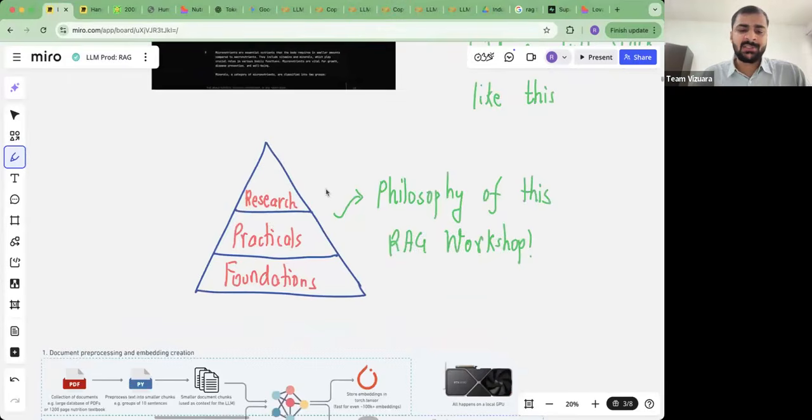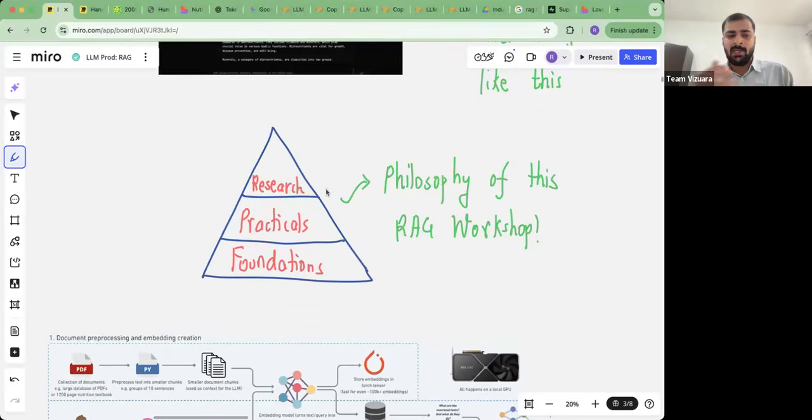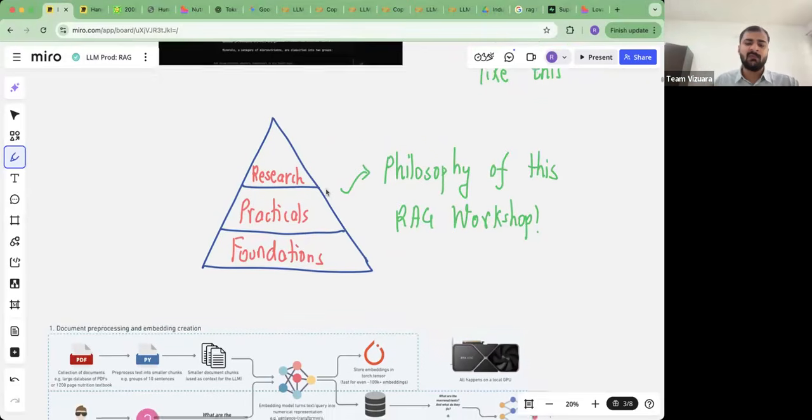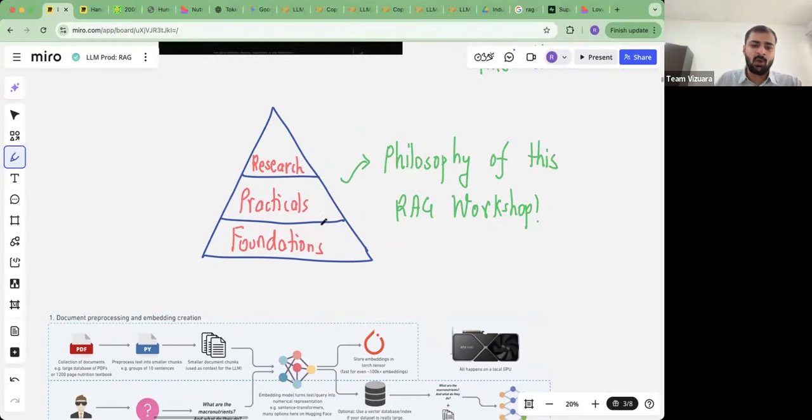Then I'll take some questions in the chat, but before that, let me tell the philosophy of this workshop. The way I've designed this workshop is that it will cover all these 3 aspects. It will cover foundations, that's the most important, according to me, where you should know the nuts and bolts of the entire RAG pipeline, and you should be able to make engineering decisions when the time comes.